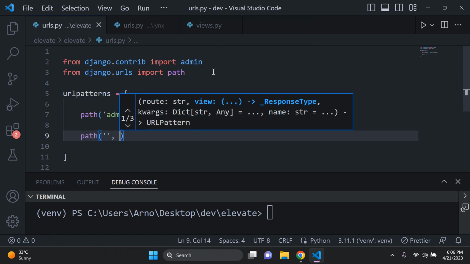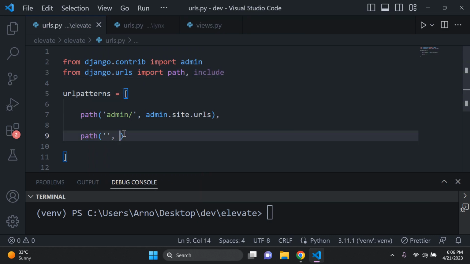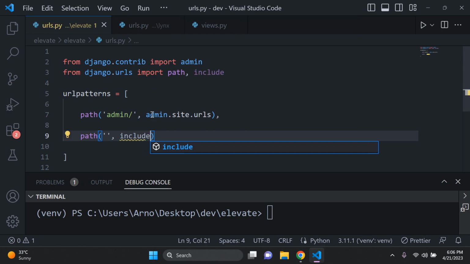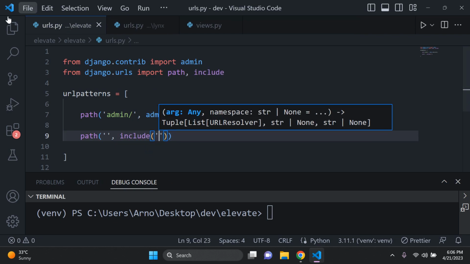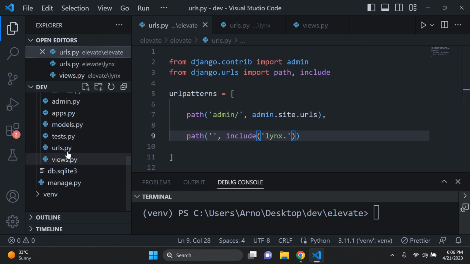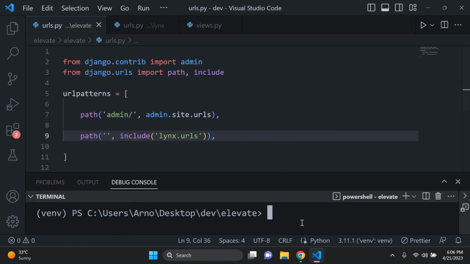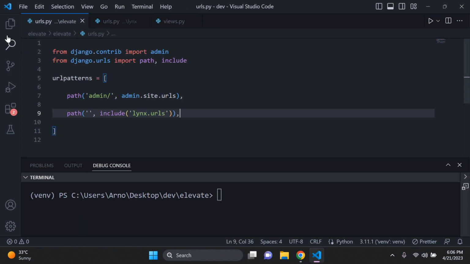And you want to import now the include function, and you can say include, and within parentheses, in quotes, you can just put in your app name. So the app name here is links. So you can put that here. So links dot, and you want to reference URLs here. You just want to say .urls. You don't want to say anything else. And then add in your comma at the end there. So you can close this up now. And I'm just going to zoom out here for clarity, and we can move that up.